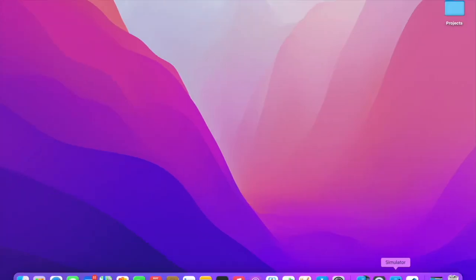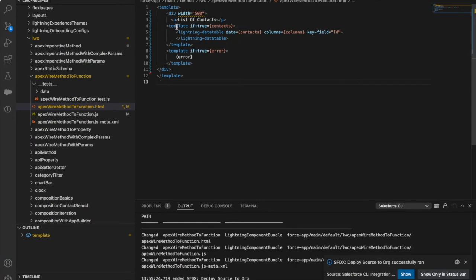Here one more thing I want to show you. In the template I have conditional rendering. If contacts have data, if true, then only it will go here and display in the data table. If the error is true, then it's going to display the error. This is called conditional rendering.